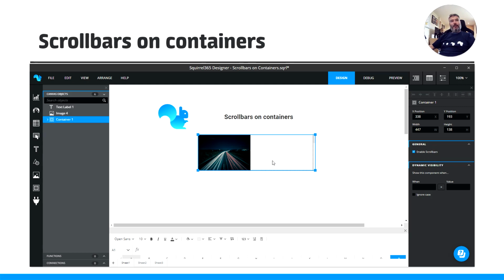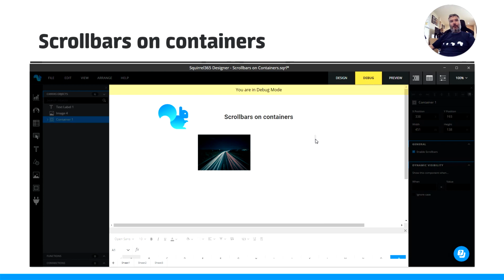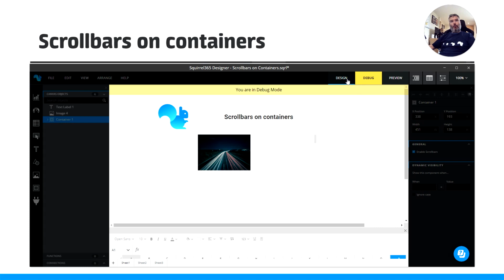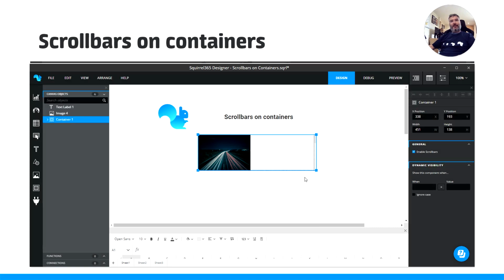looks at the contents of the container, and if the contents is bigger than the view window, it will give you that scroll bar. It also does horizontal scroll bars as well if you want to reduce the size. For example, you can see the horizontal scroll bars there as well. If I now go into debug, you can see I've got the scroll bar, and it behaves as you would expect a normal scroll bar would do on a container. But as I said, this is quite a requested feature, and that's been implemented now in 1.14.